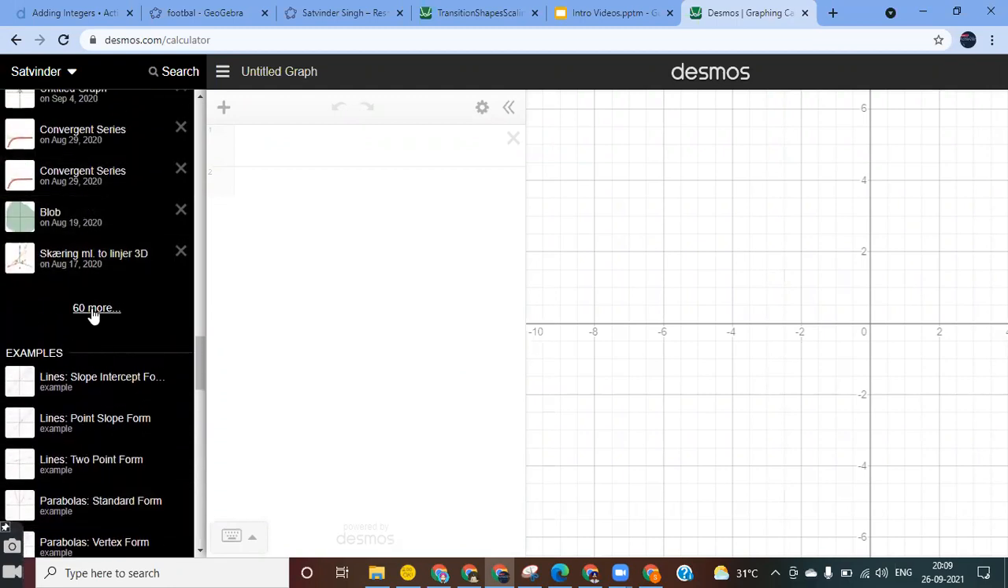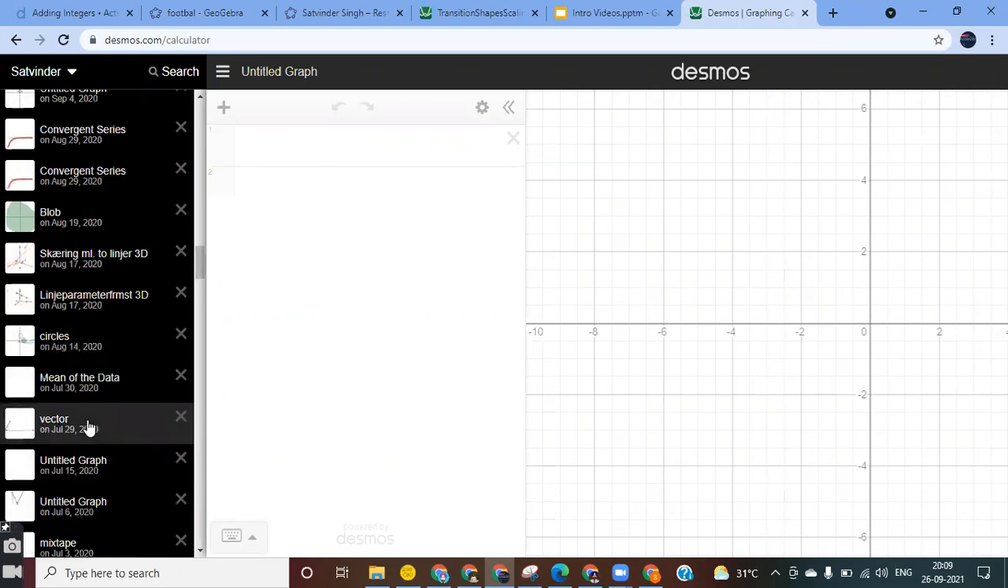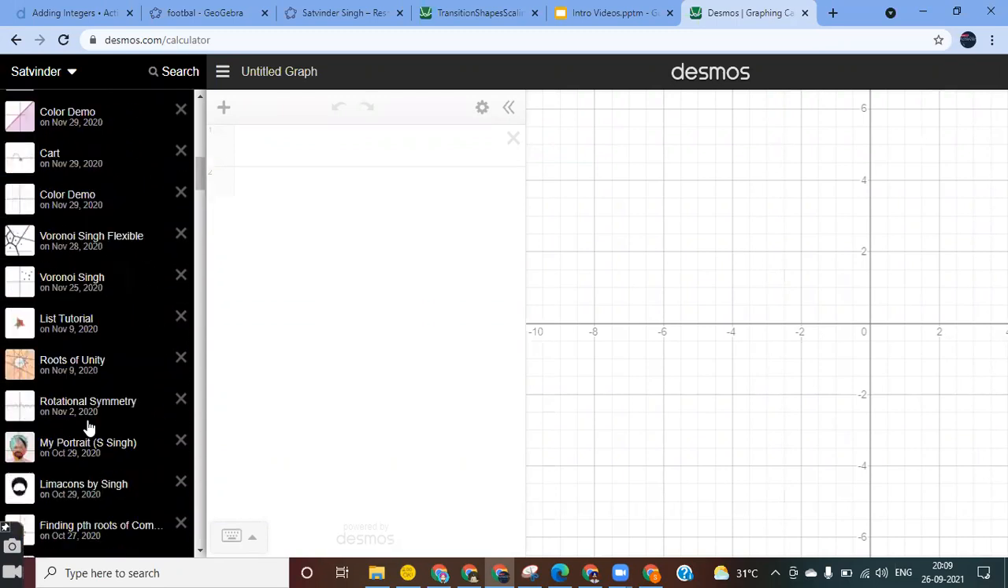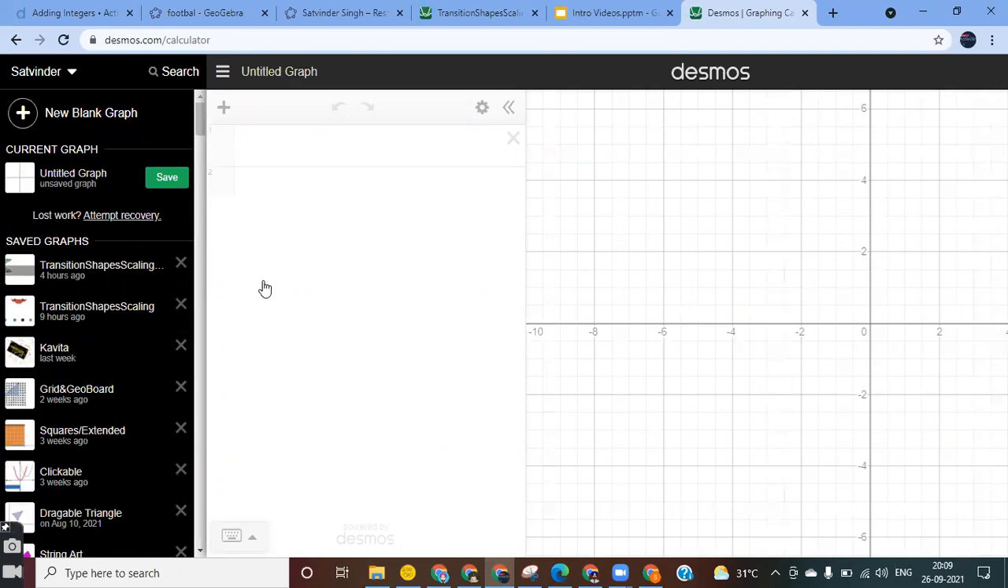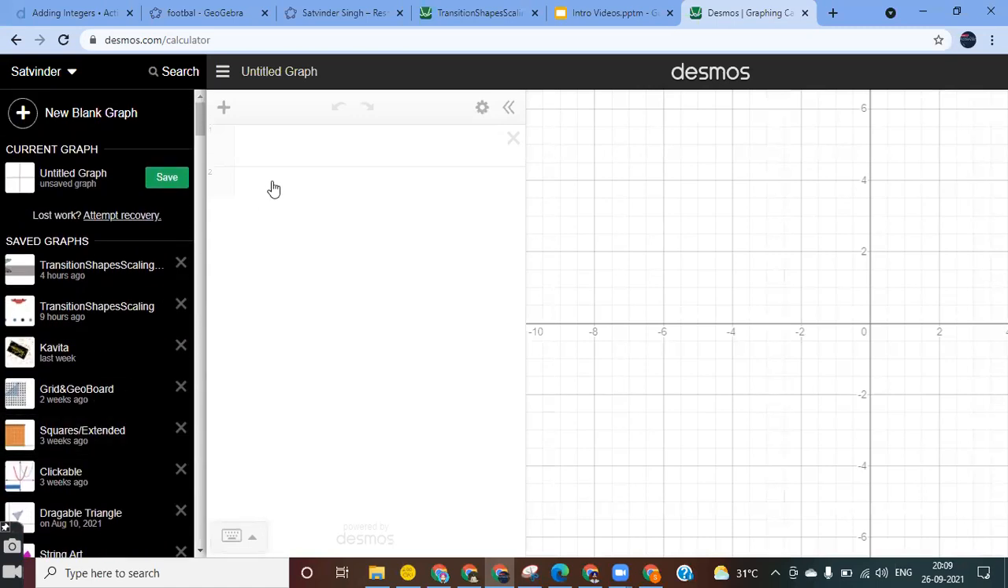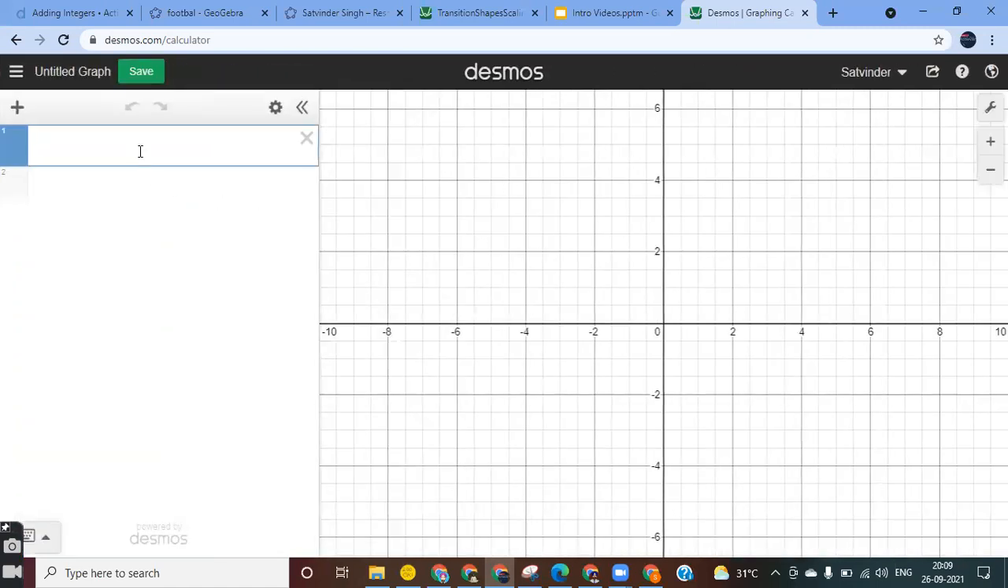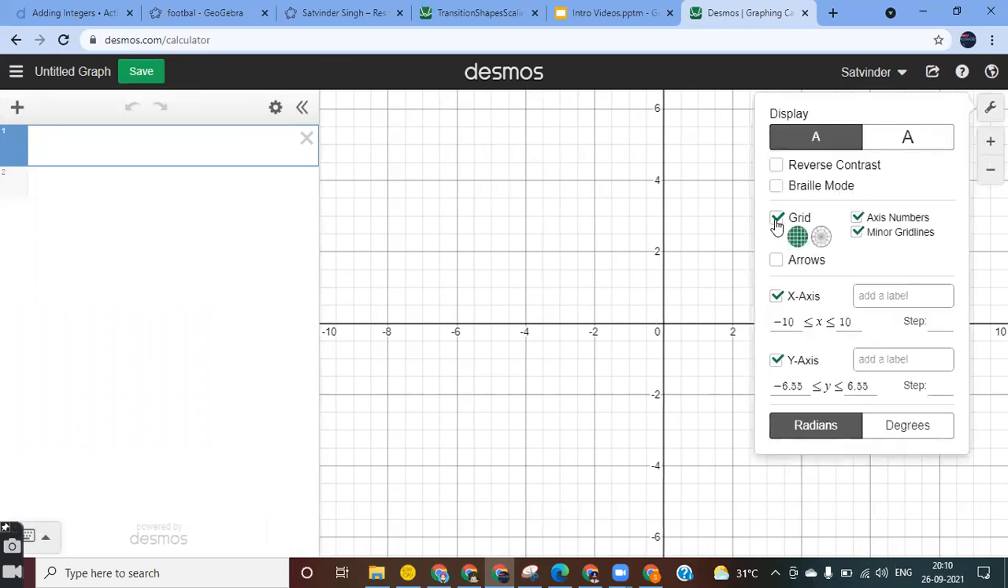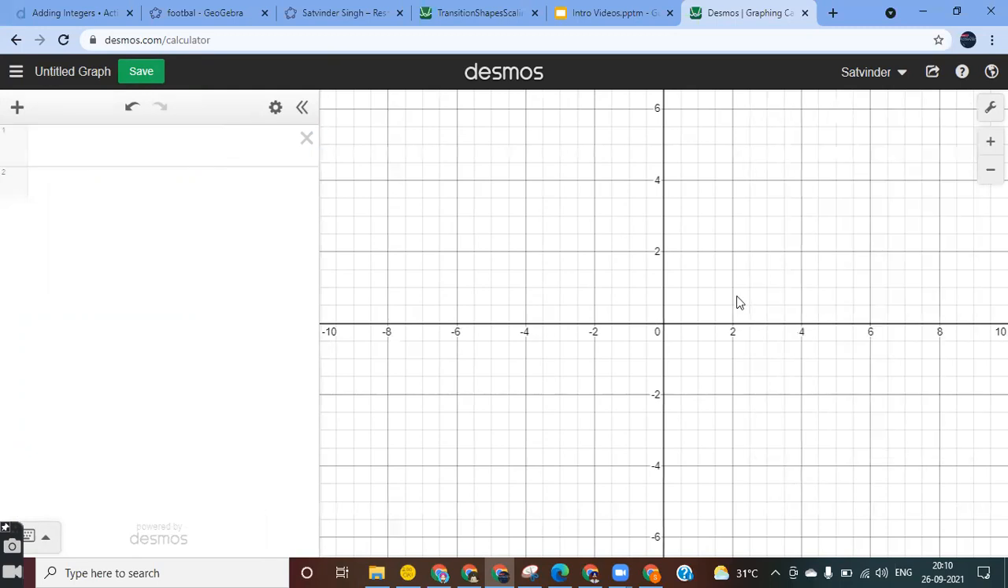You can see there are so many which I have created, and I try to save them. Let me show you a few things so that you can start working immediately. On the right hand side, you can see the settings, and you can enable or disable the grid, axis numbers, arrows, x-axis scale, labels, and steps. You can also choose radians or degrees; by default, it is in radians.